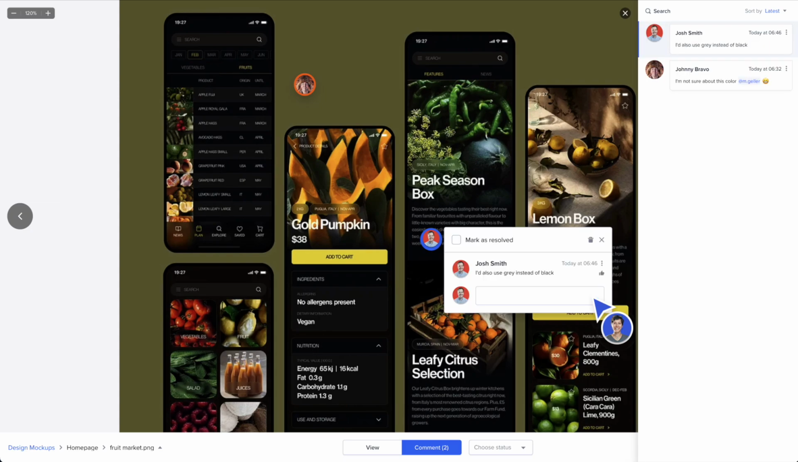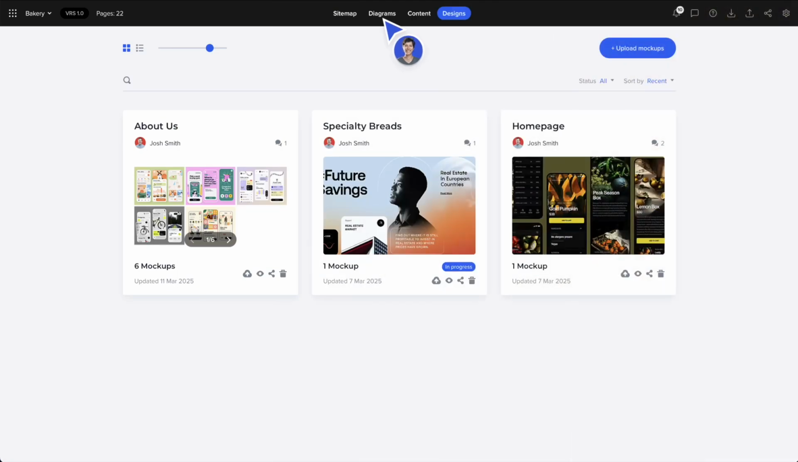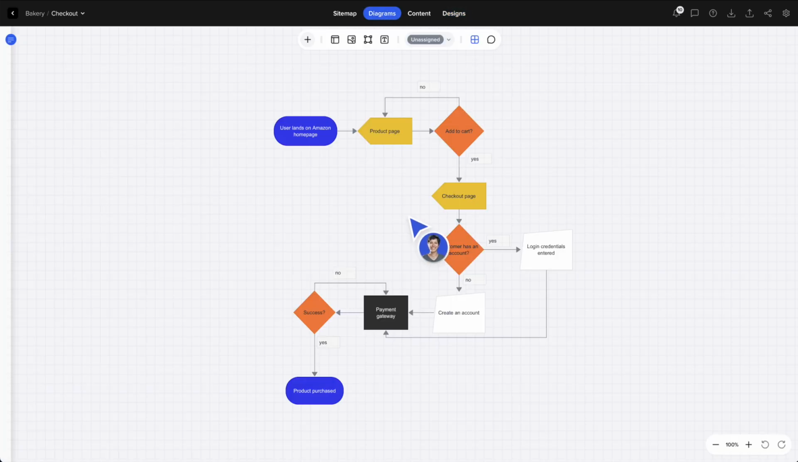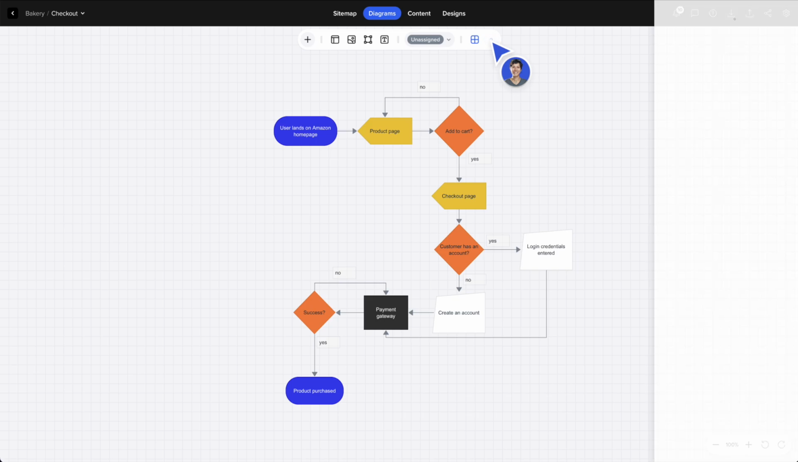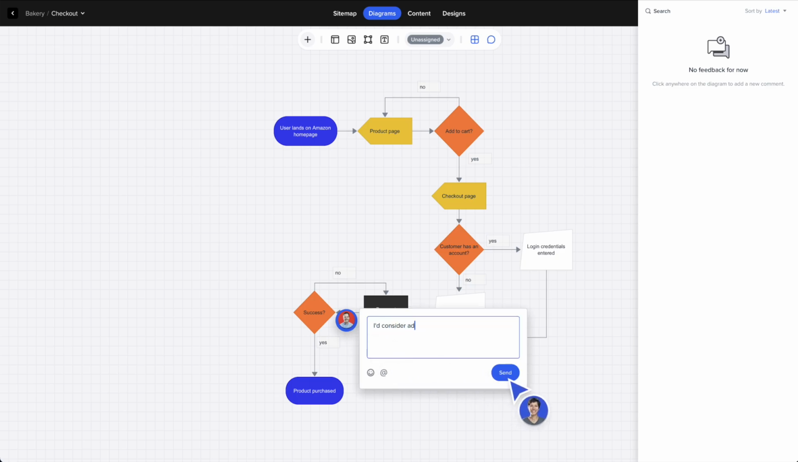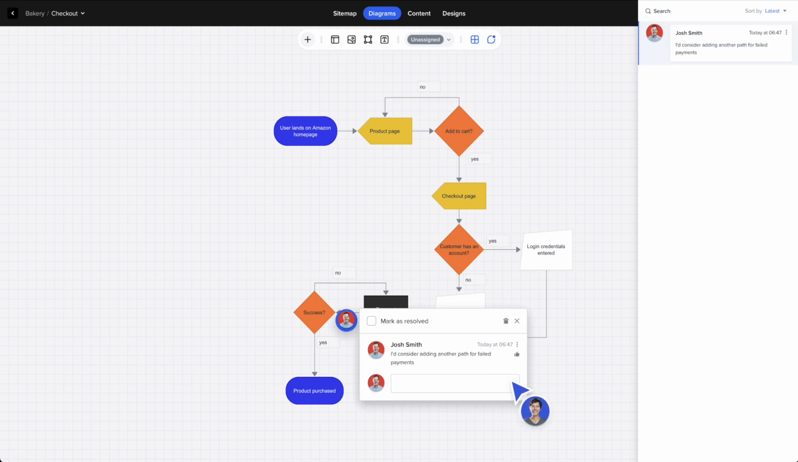To add comments on a diagram, navigate to the Diagrams tab and select the one you wish to comment on. To enter comment mode, click the comment icon on the toolbar. To leave a comment, simply hover over any section of the diagram and click to share your thoughts. This helps your team grasp the feedback and suggestions you've given on the diagram more easily.